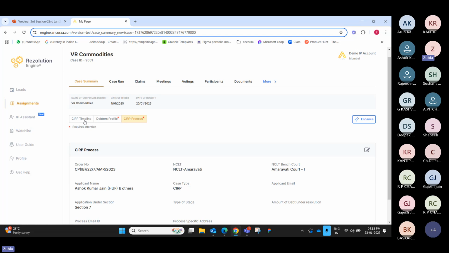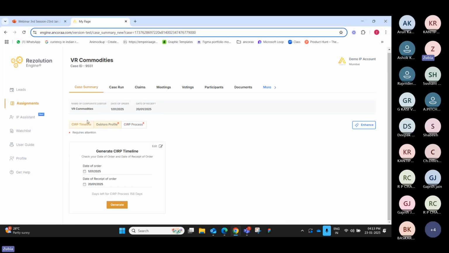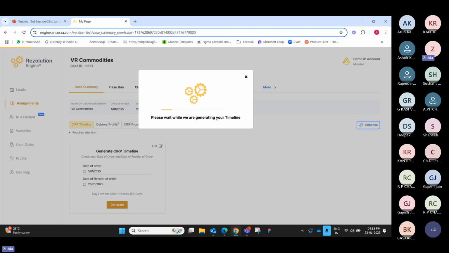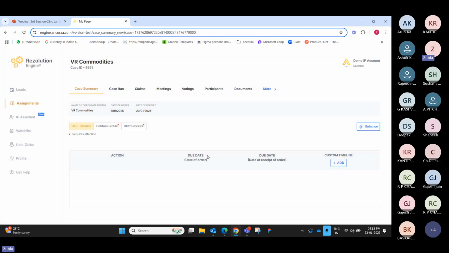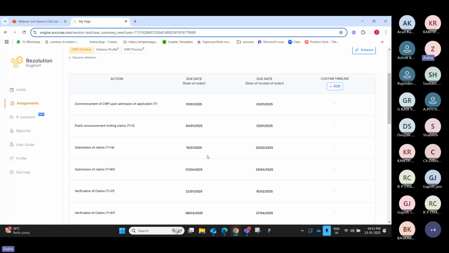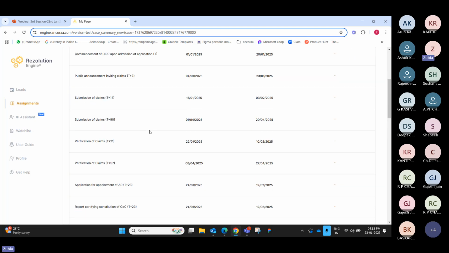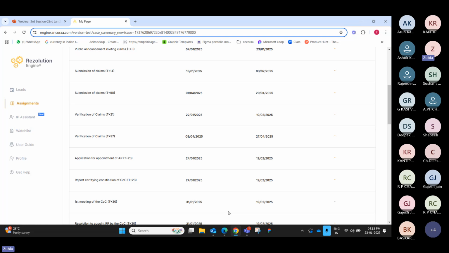Now, once your assignment profile is set up, you can move ahead to the CIRP timeline section to generate your model timeline. So as we've seen, generating your timeline is very simple. You just need to confirm the date that you have entered earlier, that is the date of order and receipt of order, and click on generate. And then confirm your selection. The system will automatically create a fully compliant model timeline for you within minutes. You can see the entire model timeline has been generated without any hassle.